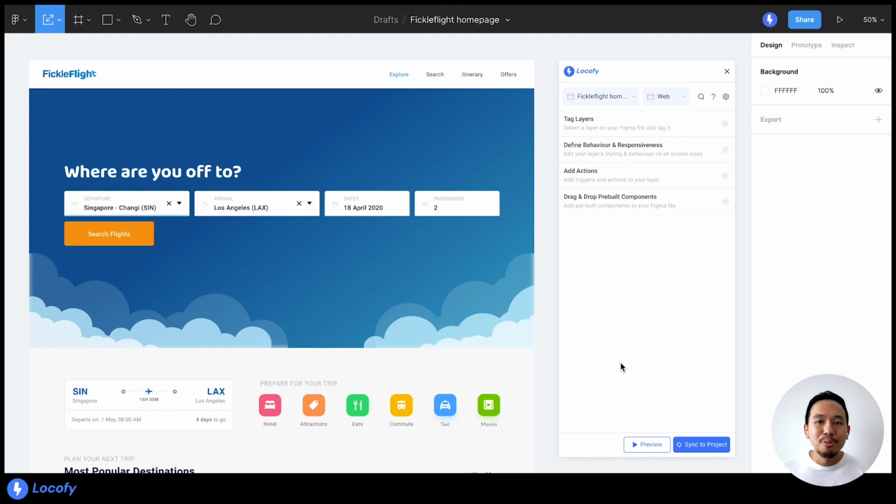Now let's quickly run through what you'll see in the plugin and how it will help you bring your designs to life. Firstly, tagging. For any of your layers, you can tag it as a button, input field, or many more. Next up, you can define the behavior of your layer, as well as how it should look in the different screen sizes. Third, you can define actions and triggers, such as on-click behavior. And finally, you can even drag and drop pre-built components, but this will only be added in the next version of Locofy.